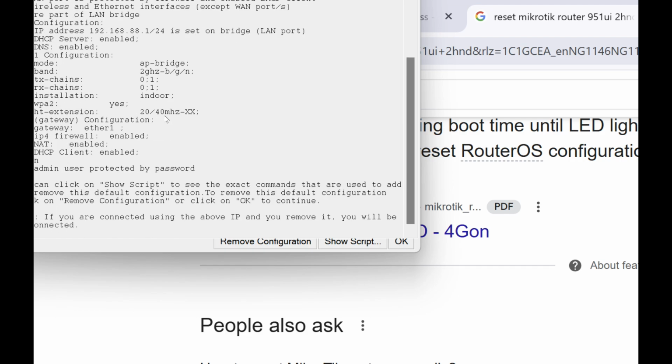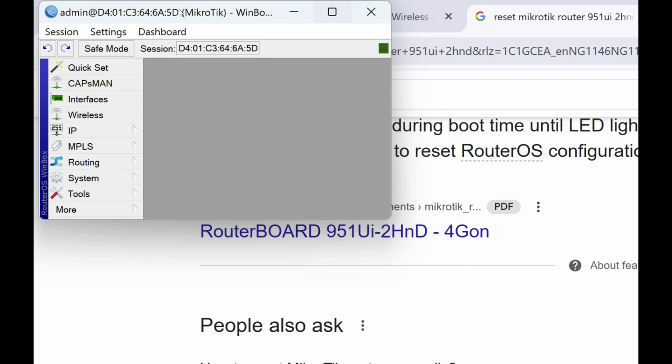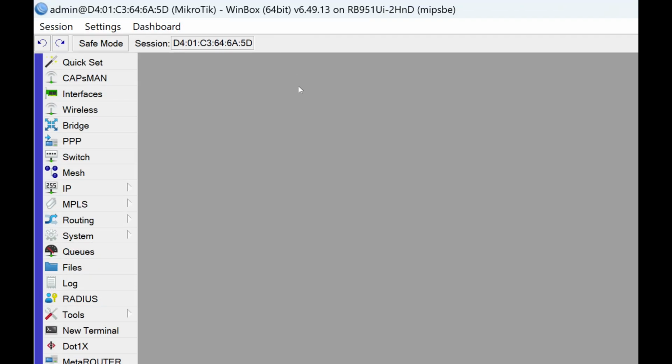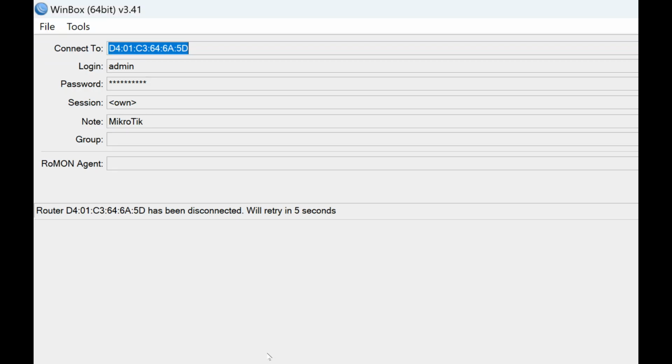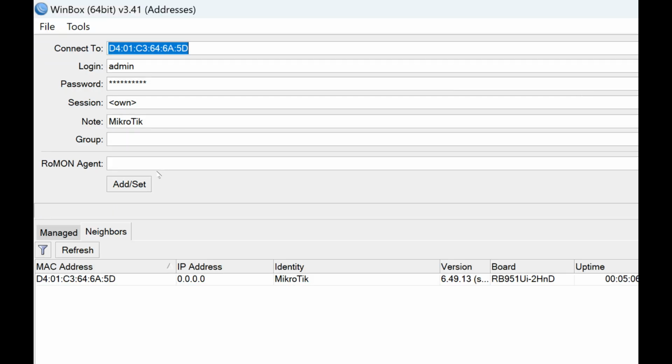So if you recall, we spoke about removing the default configuration before we start. So I've cleared the default configuration. The router is going to reboot. So from here now, we noticed that there wouldn't be any password.